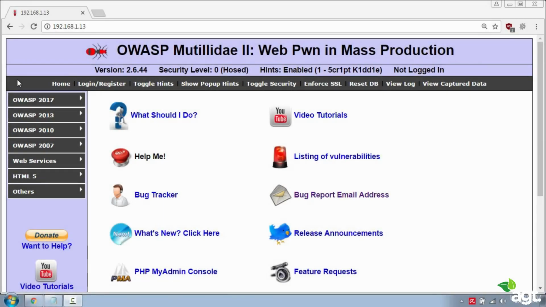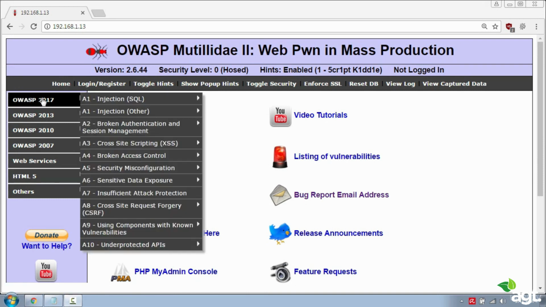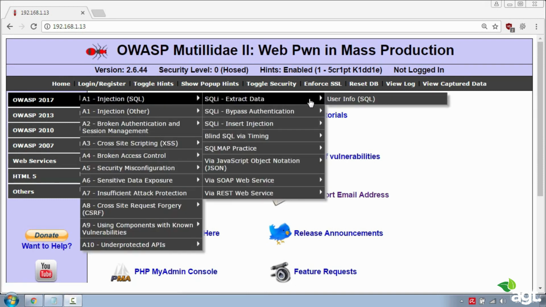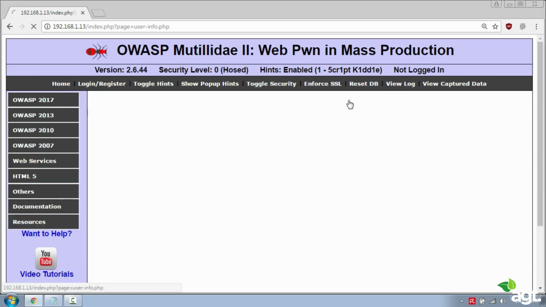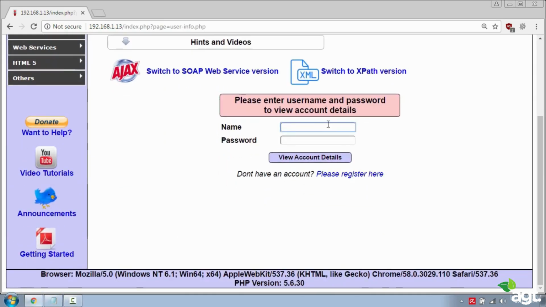Okay, so welcome back. In this tutorial I'm going to show you how to bypass login screens using SQL injection. SQL injection is a code injection technique used to hack data applications, in which malicious SQL statements are inserted into an entry field for execution. So let's get started by going first to user info SQL and extract the account details from the database.